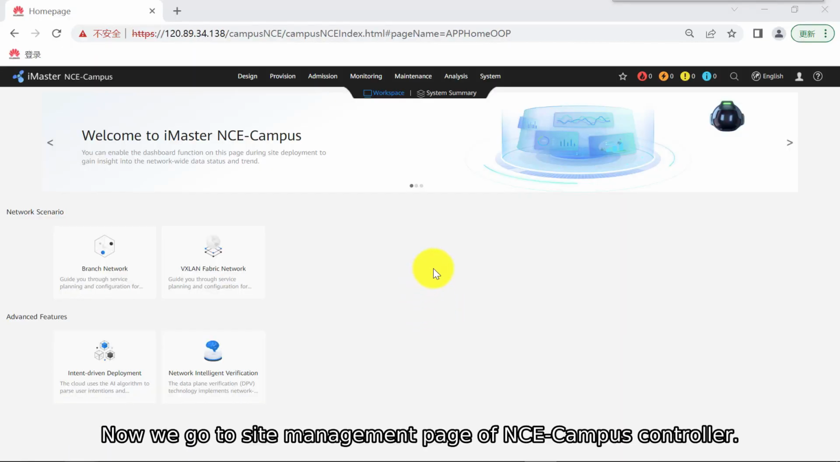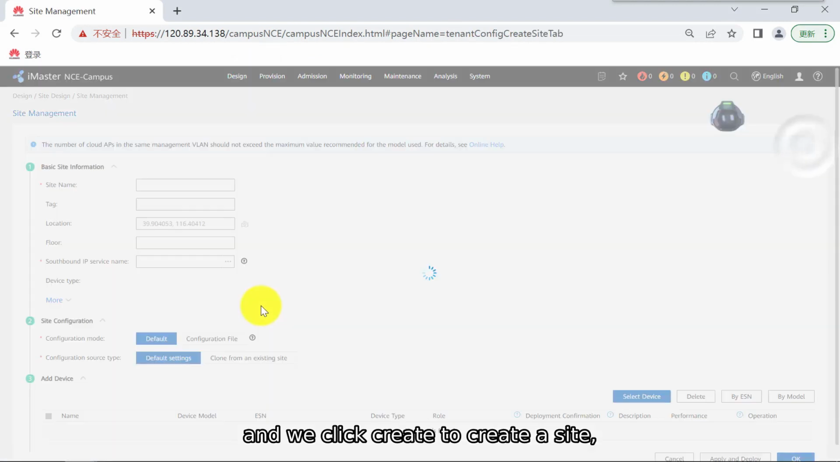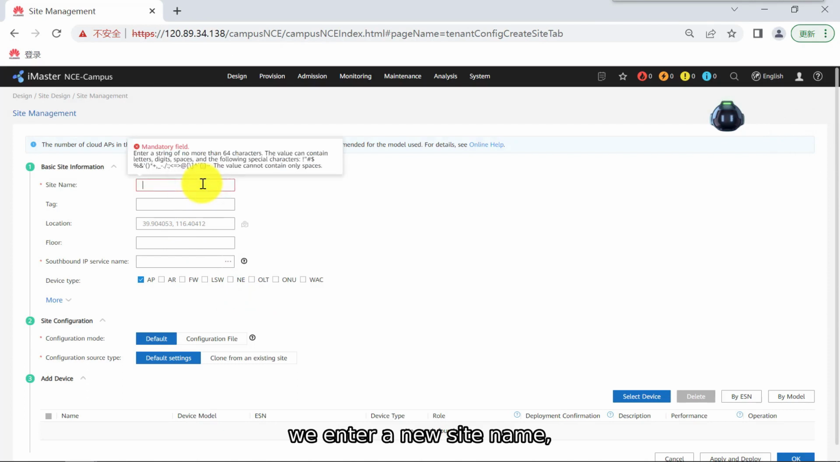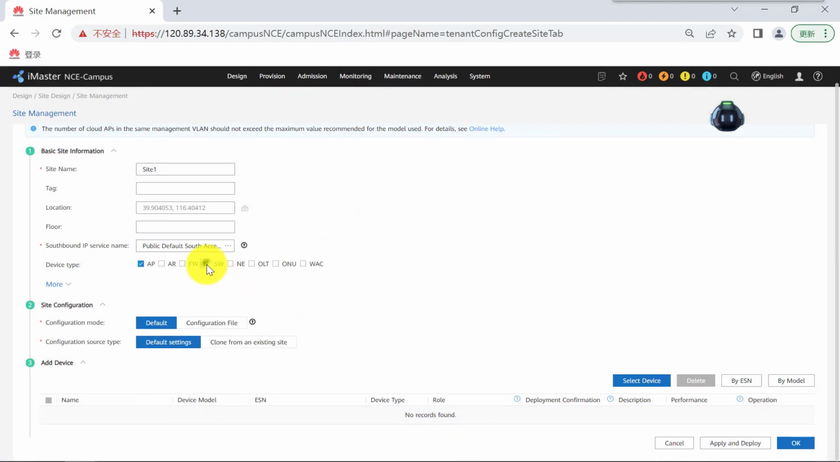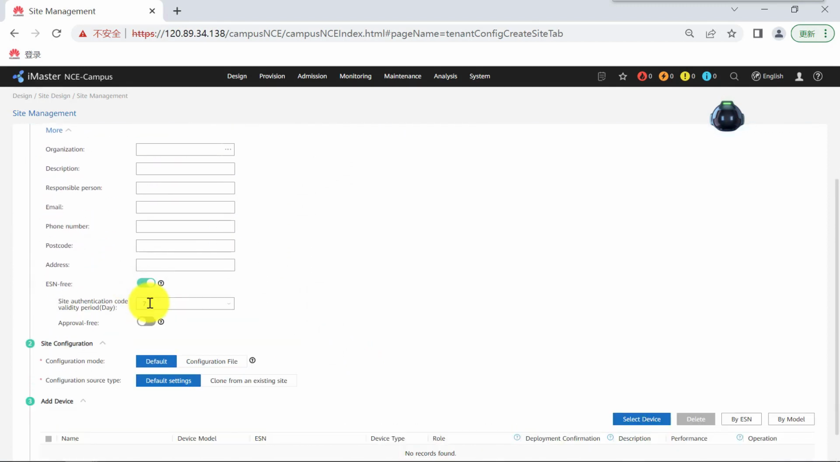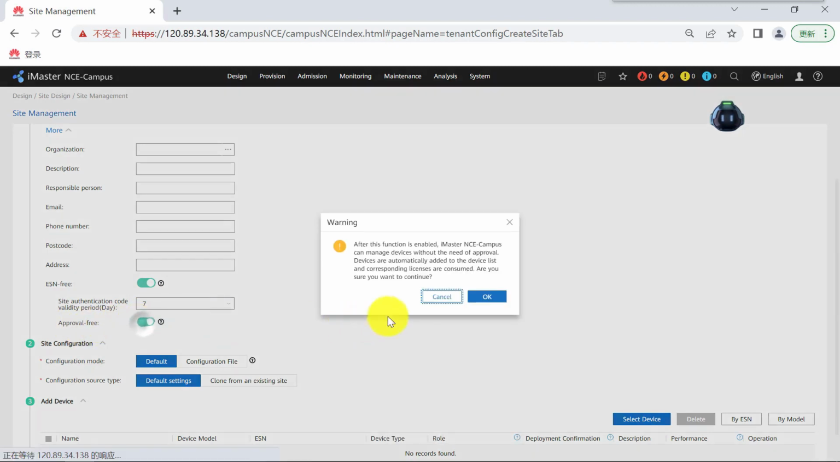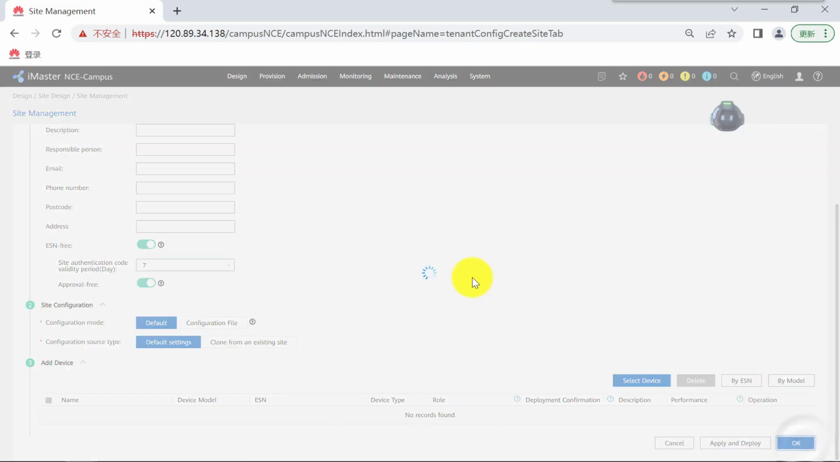Now we go to the site management page of the NCE Campus Controller, and we click Create to create a site. We enter a new site name and choose the southbound IP service name. Then we click More and enable the ESN-free function. We also need to enable approval free. Okay, now we click OK.